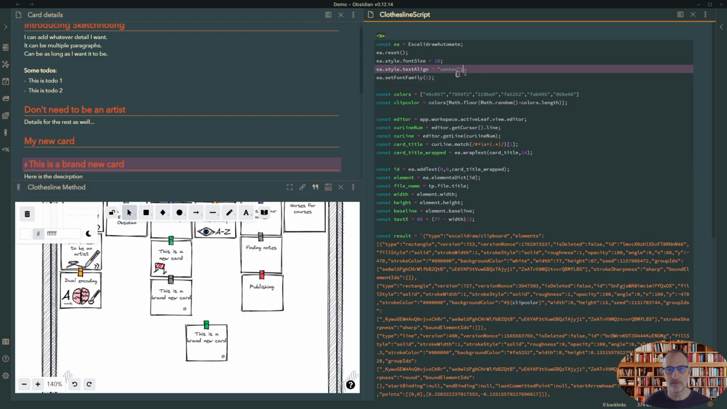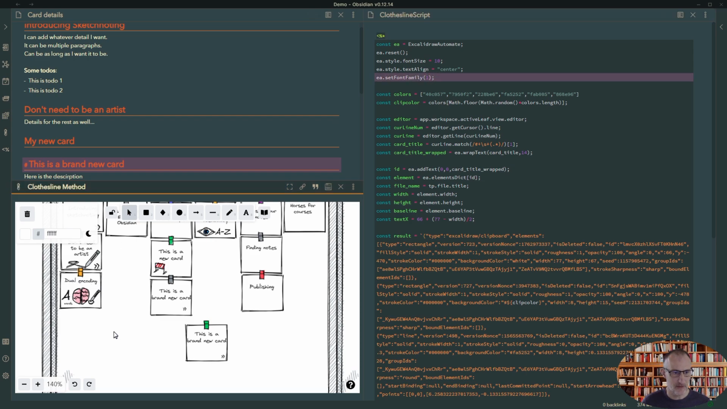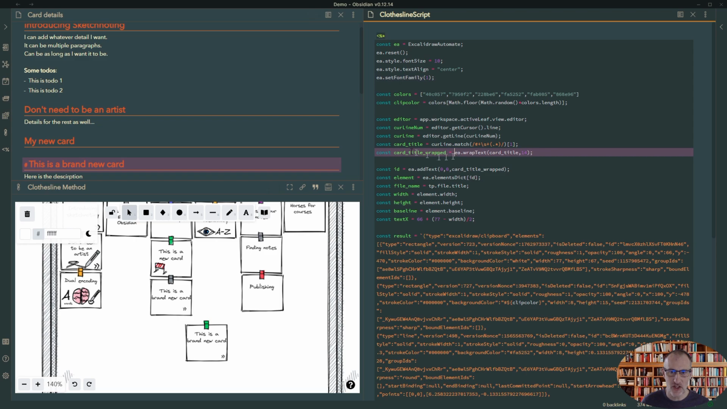So I did some minor tweaks. I actually set in the beginning for Excalidraw Automate, I set the style to be center aligned, and I selected font family 1. In a way, font family 1, which is our Virgil font, is the default, so this is not so important. I did a change here.